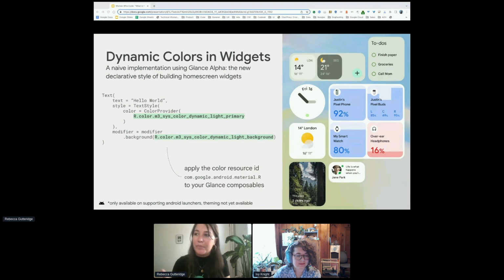Here again with Compose Glance, you're able to set the colors to be dynamic coloring. Here we're setting the dynamic light primary, a very similar concept to those tokens that we were talking about. And similarly, you can set the background to be another dynamic color light attribute. Again, using the power of tokens means that the conversation between the designer and the developer becomes simpler. From a developer's perspective, I now no longer need to think about setting up colors or hex codes or anything like that ever again, which is wonderful.